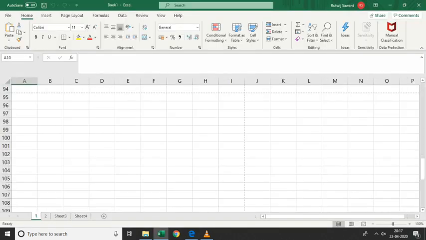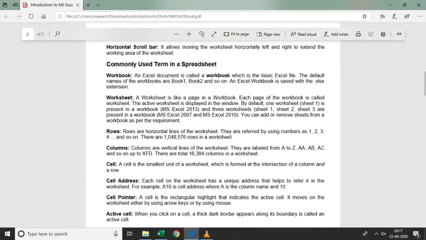Not 100, not 200, 500 or 1000. You get 1,048,576 rows in a worksheet. So I'm talking about MS Excel 2013.